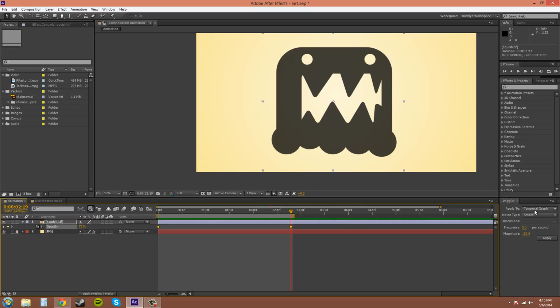It automatically selected temporal graph because you have opacity. The frequency I'm just going to keep at 5 per second, and my magnitude I'll do at 25. Apply, and let's check it out. You can see that he's flickering and going to different values there.